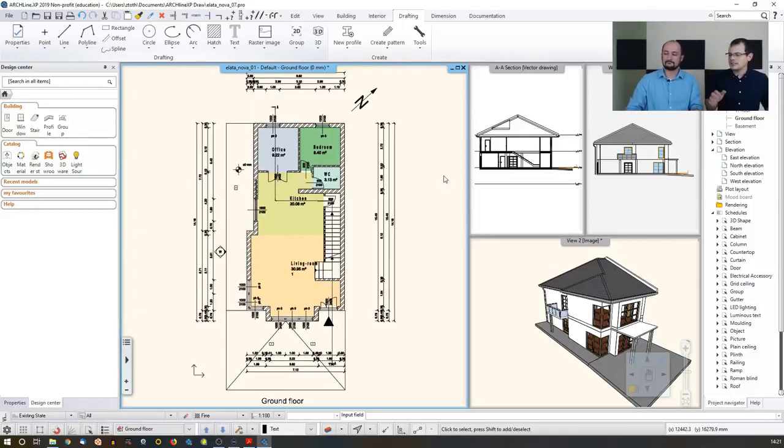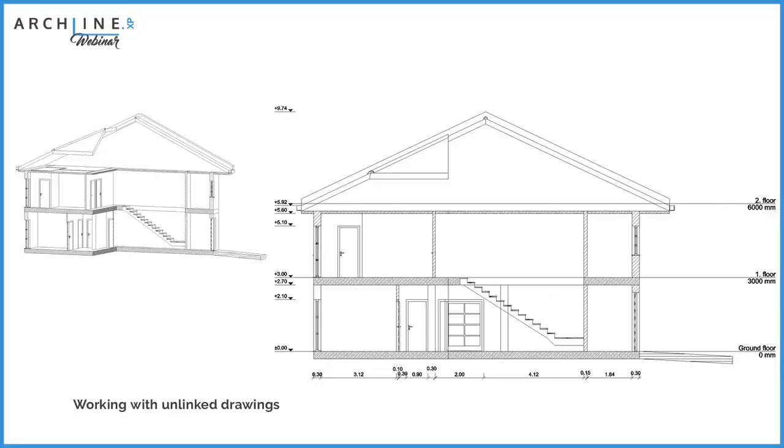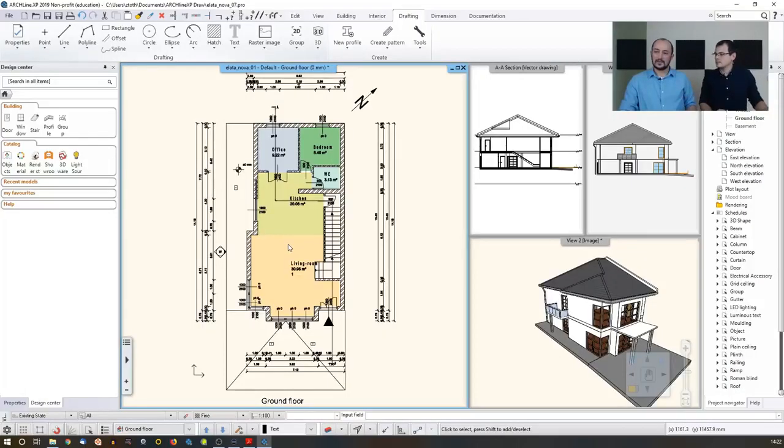Great, and now let's investigate how we create unlinked drawings from the ones that we have created, and why we should create unlinked drawings in the first place. When you generate a section or an elevation in ARCHLine, those are linked, dynamic drawings, that's how we call them. If you would like to create an unlinked, non-dynamic drawing, like a classic 2D exploded copy of that drawing, then you can make a copy and turn that into an unlinked drawing.